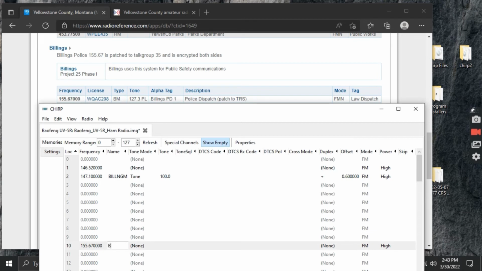We can enter an alphanumeric tag here in again. Bill PD or whatever, I think is what I chose here. And the tone, again, does not matter. We're not transmitting. Do not transmit on these. You can get in serious trouble.